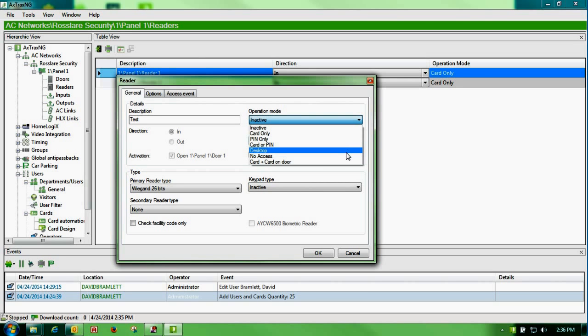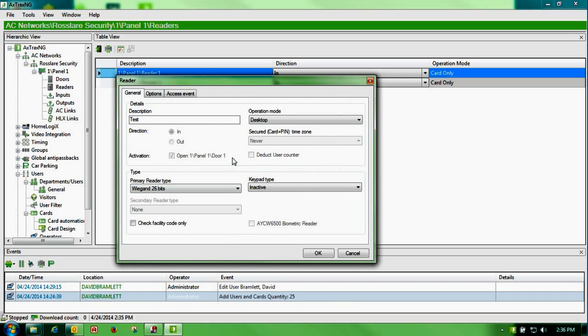If I have a card from someone else's readers and I don't know what those card numbers are, I can set my reader into desktop mode. I can go swipe my badge and I will see on events what the facility code and card number of that card are. I can do a no access, which does mean that the badge is swiped.